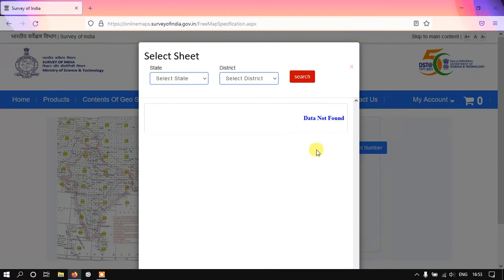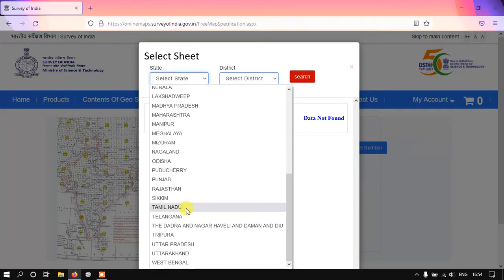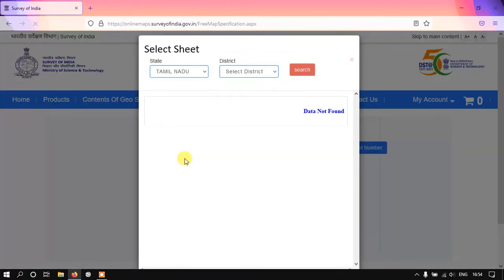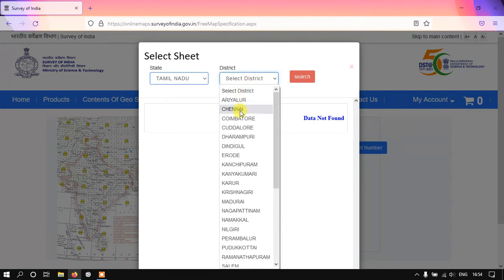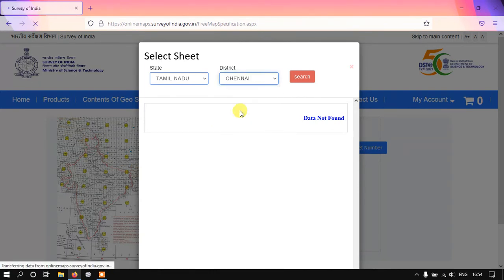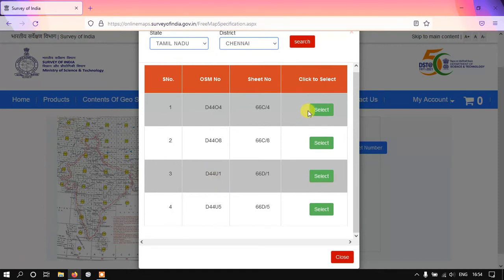desirable region. That can be done by first selecting the state. So in this example I'm going to show you the Tamil Nadu state. I need to download the Toposheet for Chennai, and you can see here, these are the Toposheets which are available for download, and we just need to select one. For example, I am just selecting this.